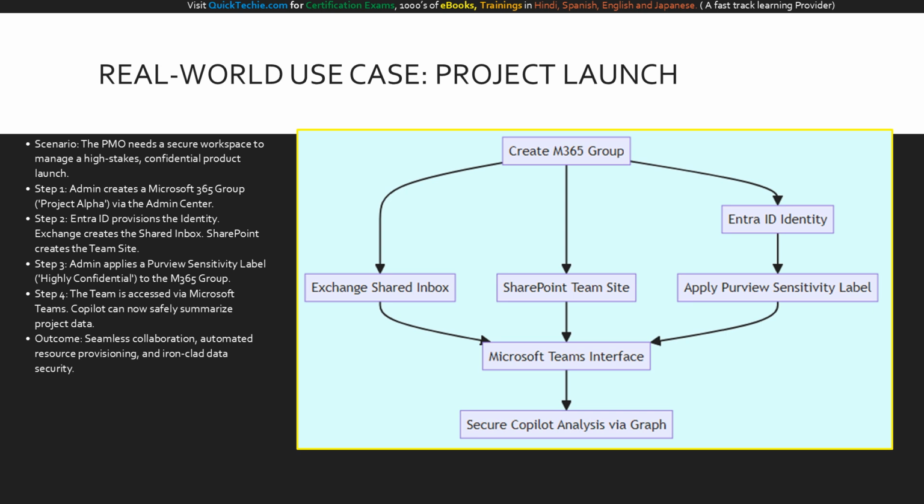Because everything is structurally unified and secured at the foundation, we can confidently funnel this data into secure Copilot analysis via Graph at the very end. The ecosystem works as one cohesive unit.